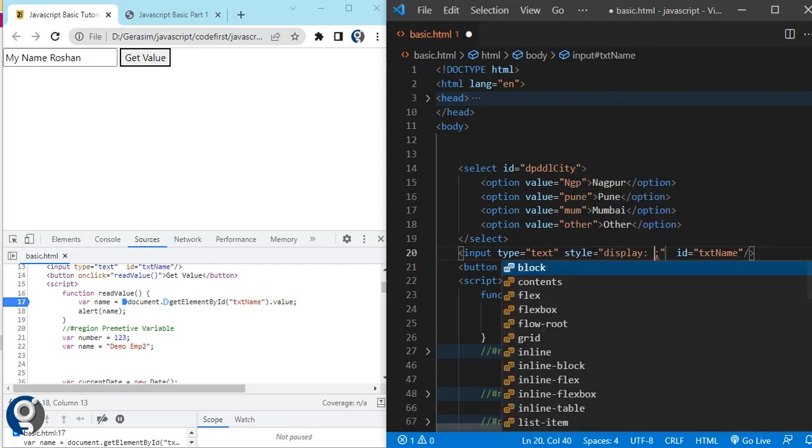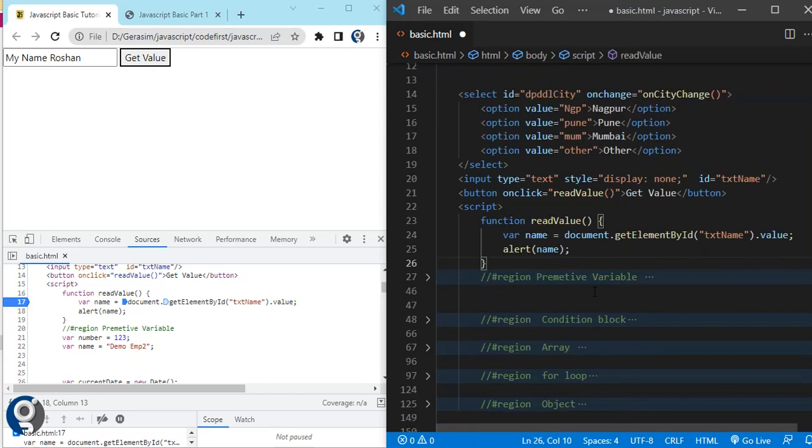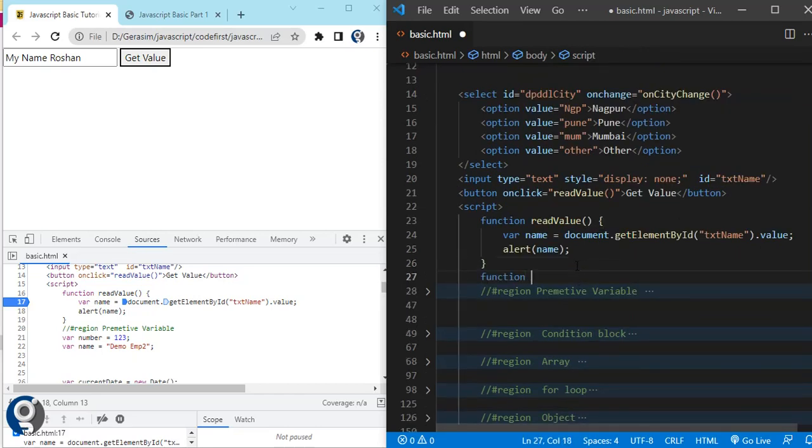display none. Okay, now if we have to write the event on the drop down, because drop down has the options, at the time only one option will be selected. So once we change the option, it is a change event. Okay, so for that onchange event is there, onCityChange, opening, closing. Now we have to create this function as well. Again function, my function name, round bracket, curly bracket.